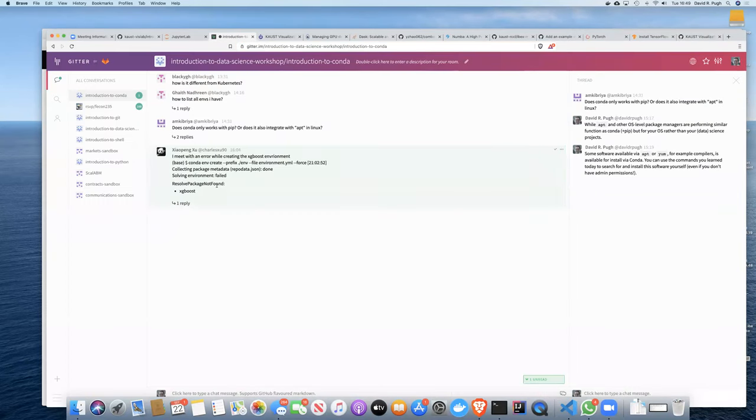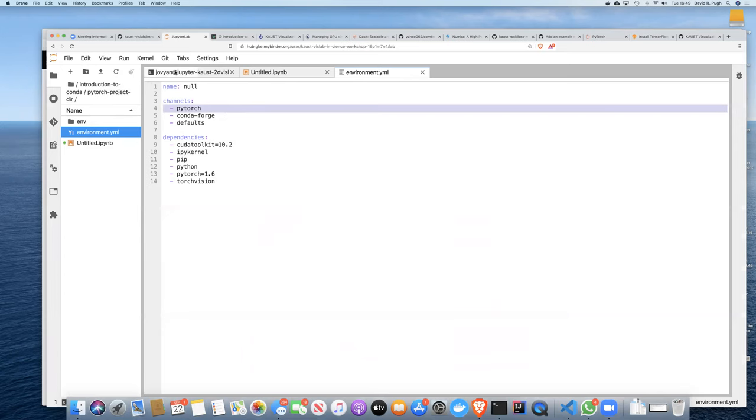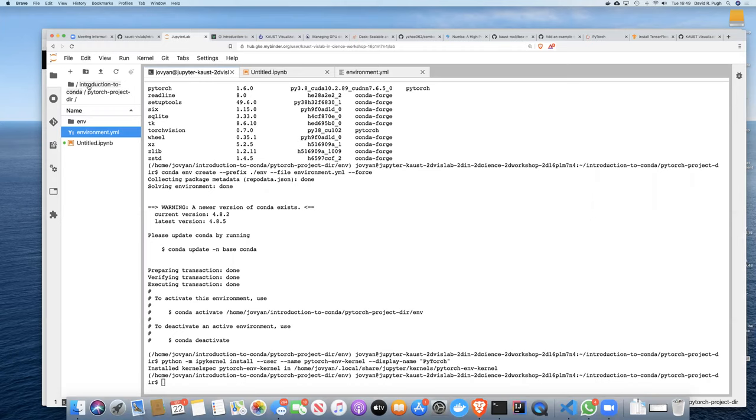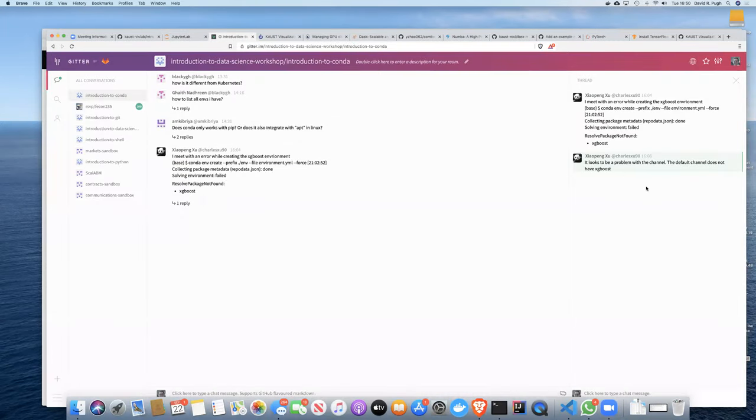All right, so let's see what questions. Resolve package not found, XGBoost. Let's try to see what's going on here. Interesting. So this must have been put up a while ago. So let me see. Let's go back to Introduction to Conda, XGBoost. So this seemed to work. So, okay. Basically this worked for me, but when I tried it without the version numbers.